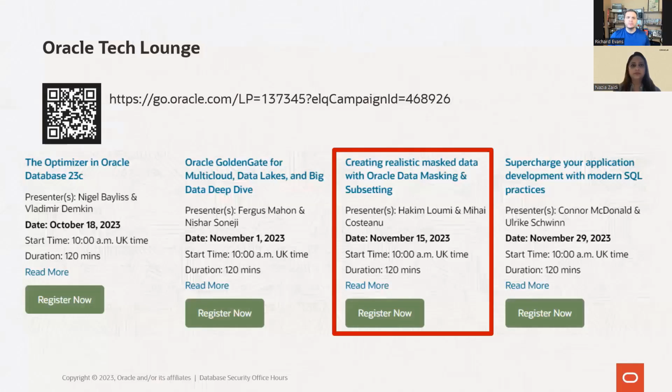Another opportunity to learn more comes up here next Wednesday, it looks like. So a week from today, 10 a.m. UK time, Hakeem is going to do a presentation on creating realistic masked data with Oracle data masking and subsetting.